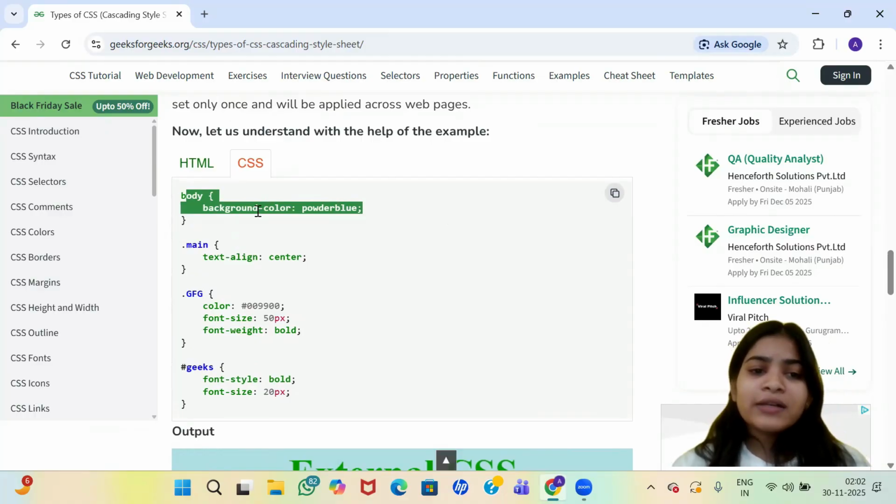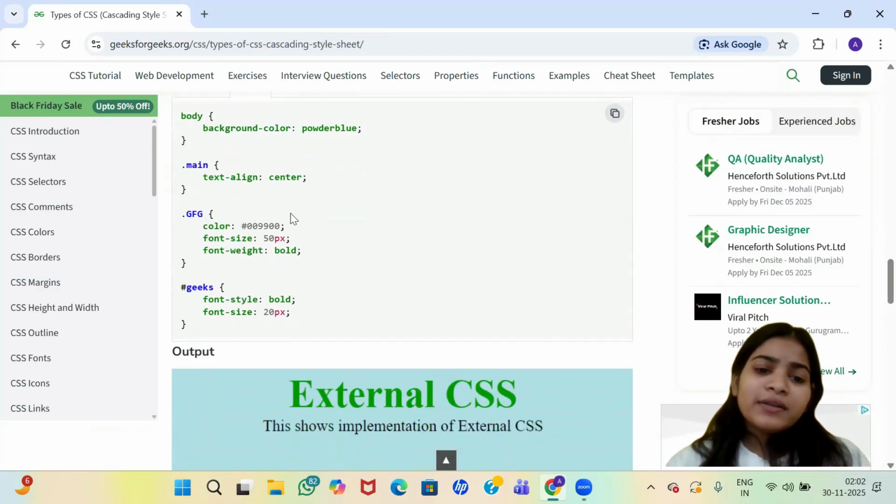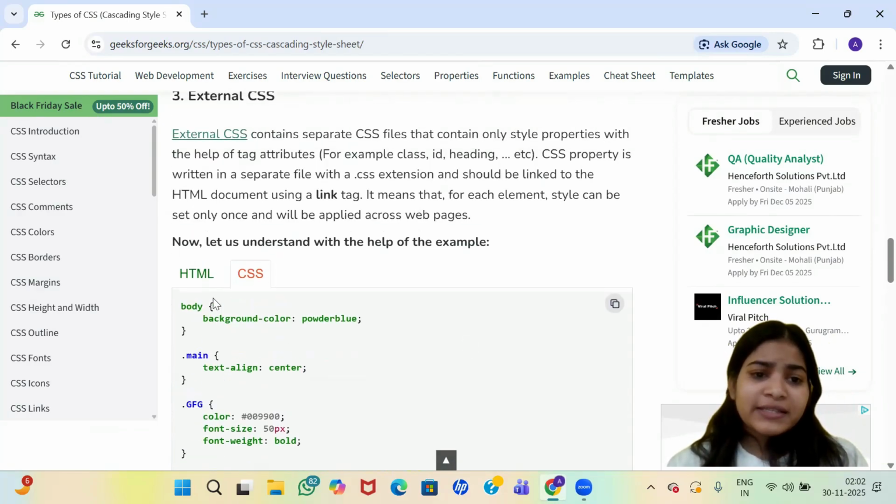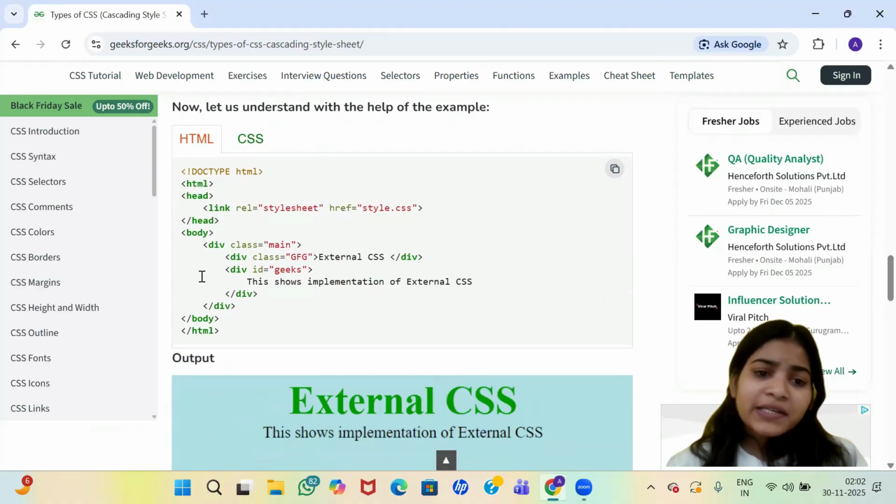So the background color attribute is applied here, and we have selected the background color powder blue. Whenever our web page gets opened, there will be a background color of powder blue, and that will be applied to the whole body of that web page. Now next, see, this shows implementation of external CSS. Let's see where it is written. It is written inside the geeks ID.